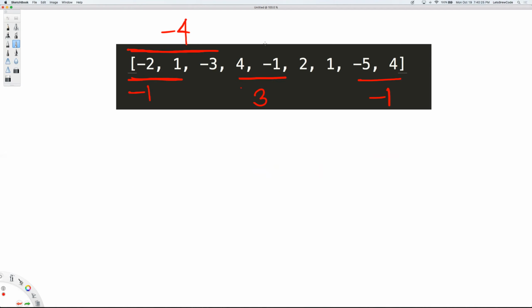For example, in this case, the largest sum is going to be obtained by this subarray here. This subarray sums to 6. No other subarray will give you a better answer. Right, so clearly you can get the idea of how this problem is slightly tricky. Let's talk about the brute force first.